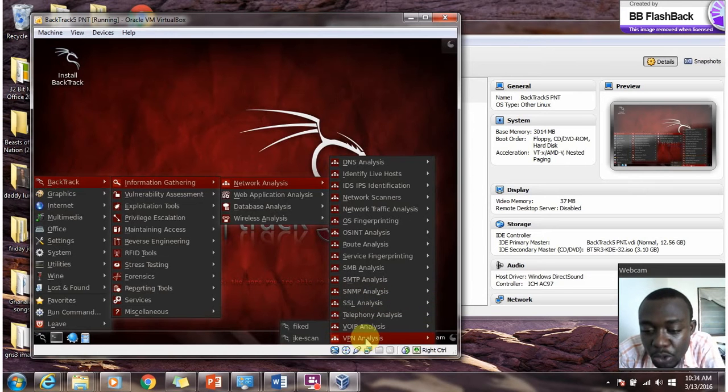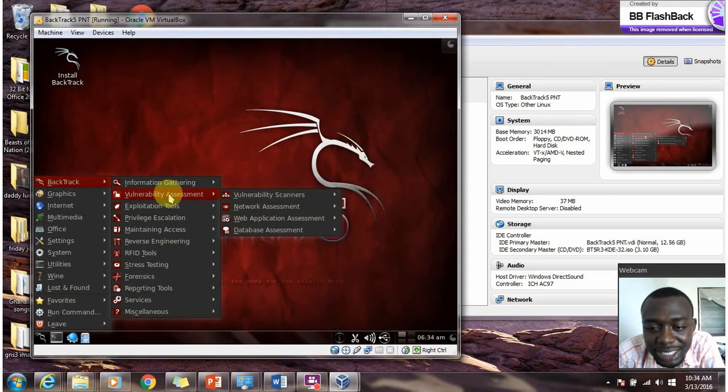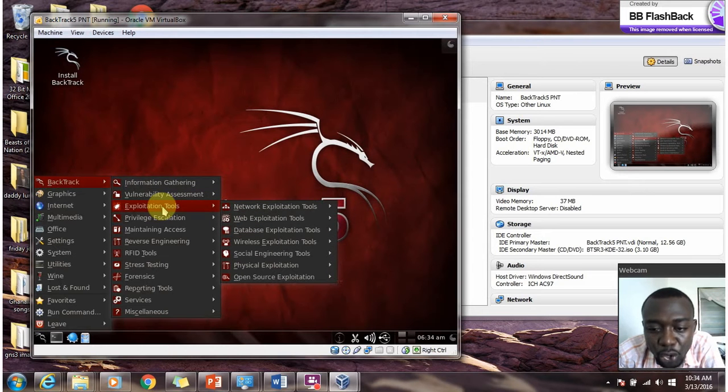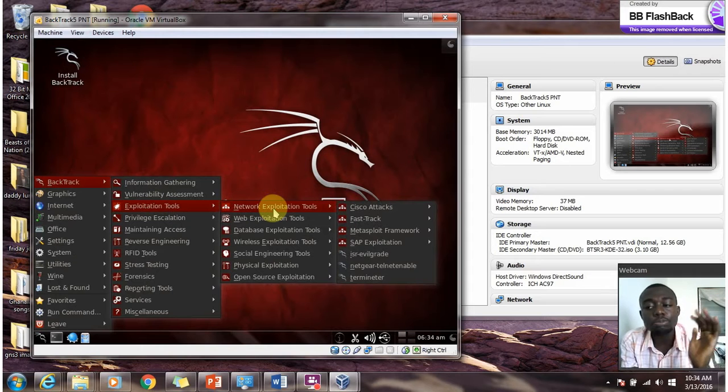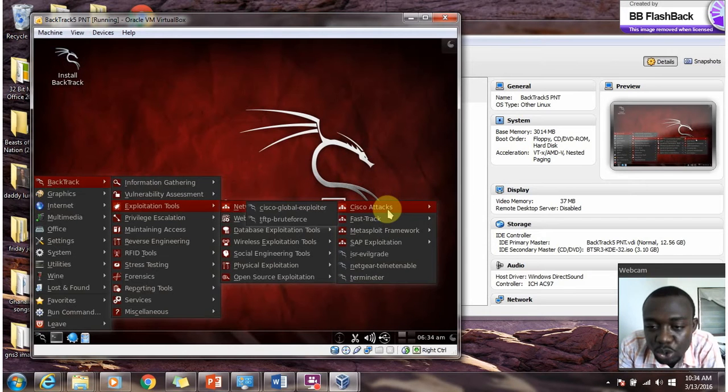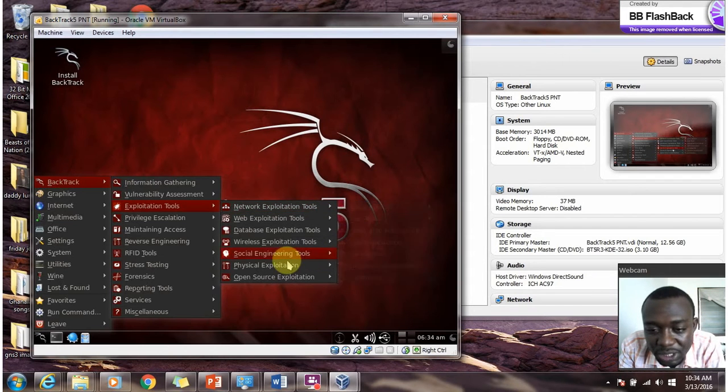I'll be using some of these tools for our research into the vulnerabilities. We can look at vulnerability assessment, various amazing stuff that we can do here. Exploitation tools are just countless. I could spend the whole day teaching you on BackTrack and on the entire vulnerability analysis, all the various penetration tests, various attacks on Cisco that you can launch. Cisco Global Exploiter, you can look at so many, SAP exploitation, right? Various things.